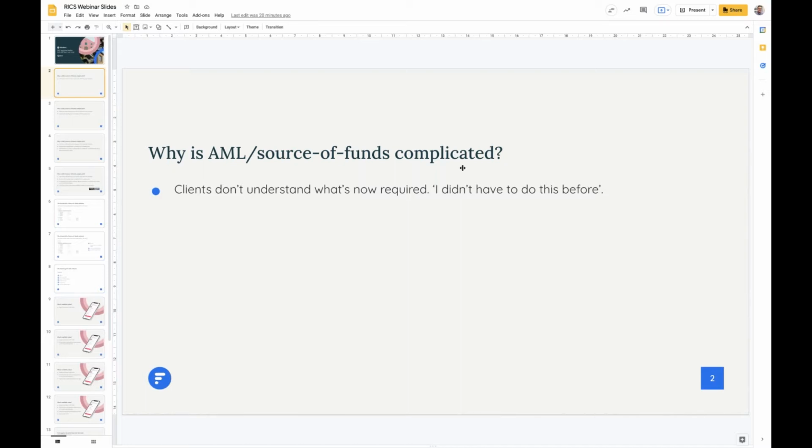But some of the points, why is it so complicated? We hear this again and again: clients not understanding what's now required. People buying and selling properties, we hear this so much: I didn't have to do this when I sold my property 3 years ago, 5 years ago, whatever it is. So-and-so estate agent down the road didn't make me do this. Why do I need to come in with identity documents, bank statements, proof of address? I didn't have to do this before.